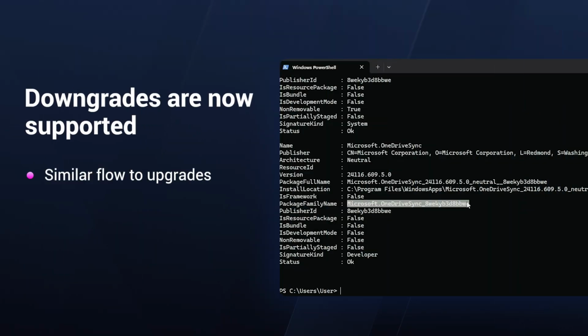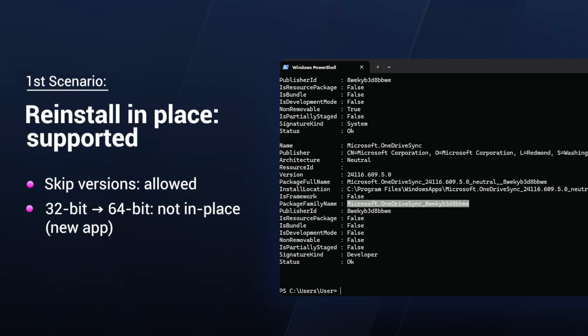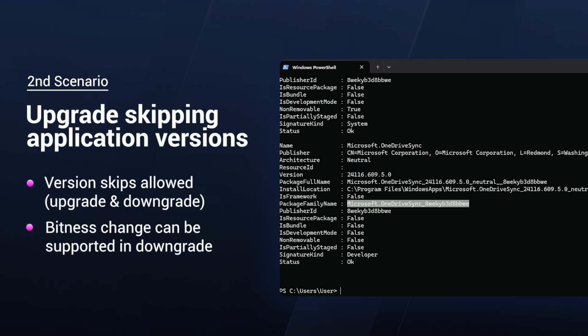Originally, MSIX did not support downgrades, but this feature was added a little bit later. Now, packages can be downgraded similarly to how they were upgraded, and let's have a quick overview of the different scenarios. The first scenario in the table illustrates what would happen if the application needed to be reinstalled in place. This sometimes happens to fix the application and is a supported action. The next scenario shows an upgrade skipping application versions in between. With MSIX, the application upgrades do not need to be applied in sequence to upgrade an application.